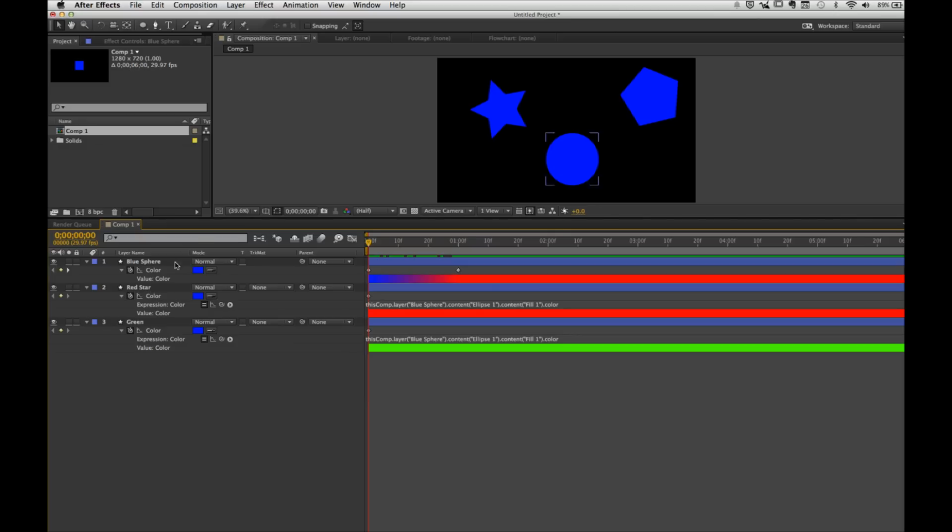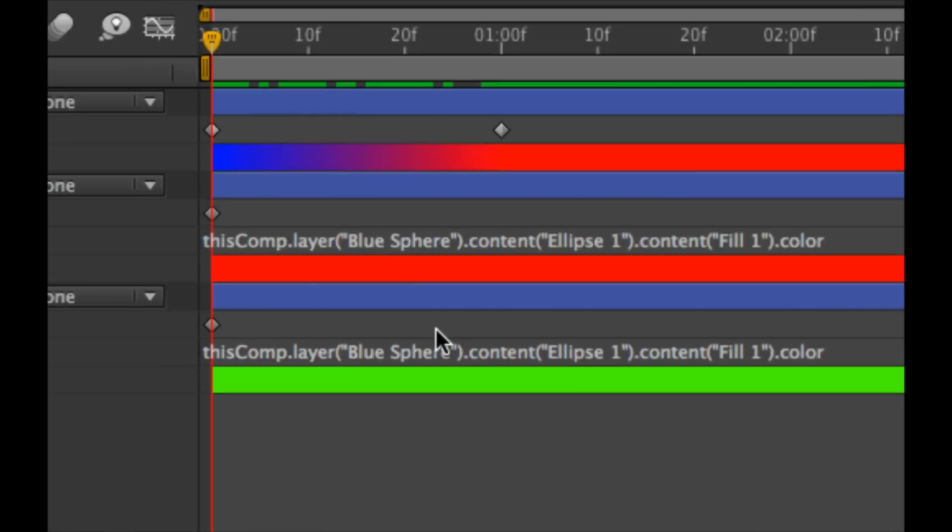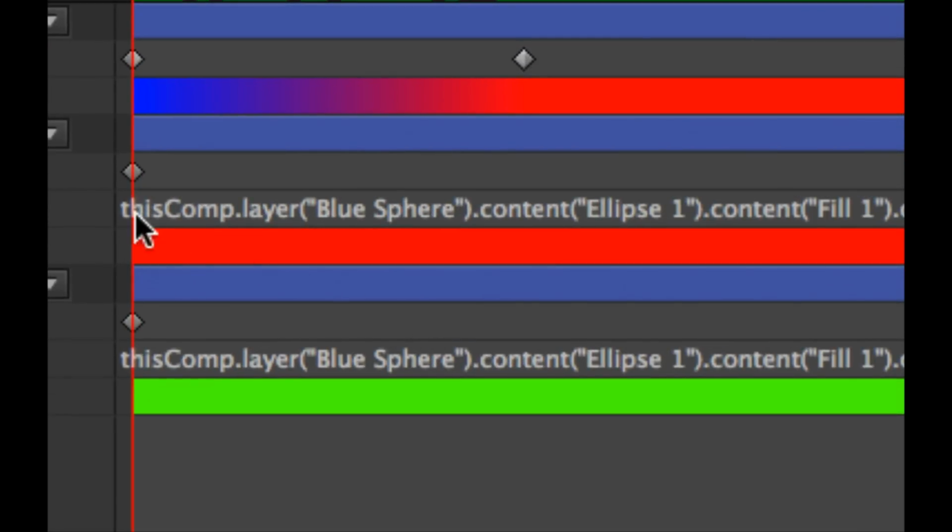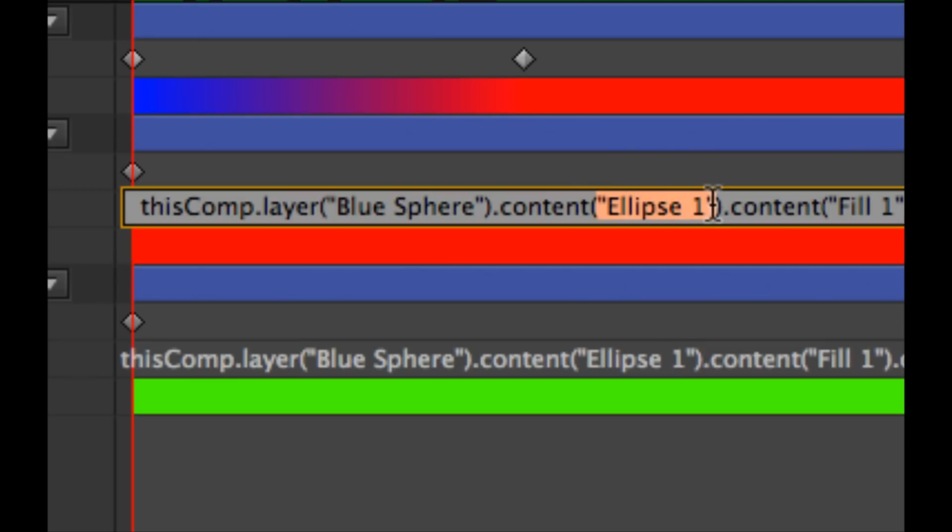If you look specifically here, they all say the exact same thing. This comp.layer, blue sphere, is the name of the layer, and then it's actually given us the path name here too that's responsible for driving the color. So it's going to tell you, but you'll have to manage this. Remember, or look in the expression editor. That works too.